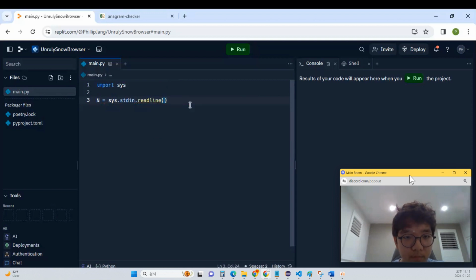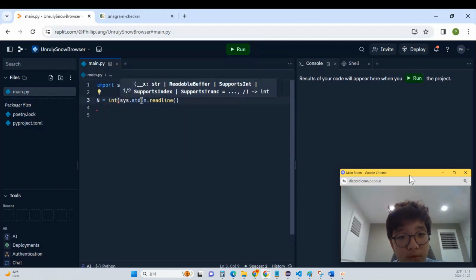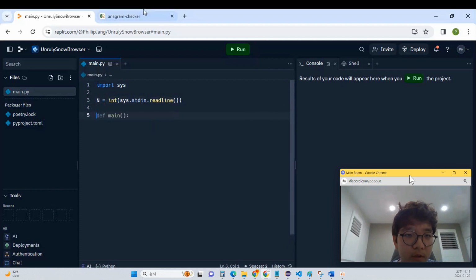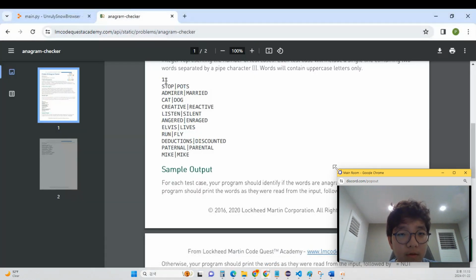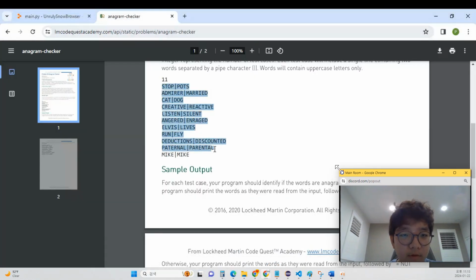Forgot, and make sure to make it into an integer, because input always gives a string. And next, we want to just get these words.